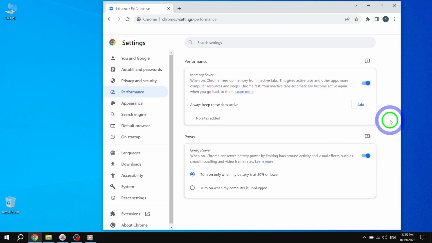Enabling Memory Saver in Chrome helps optimize your browser's performance by reducing memory usage. This can result in quicker loading times, smoother scrolling, and an overall improved browsing experience. By following these steps, you can enhance the performance of your Chrome browser and enjoy a faster, more efficient browsing experience. Say goodbye to sluggishness and hello to a smoother browsing experience.